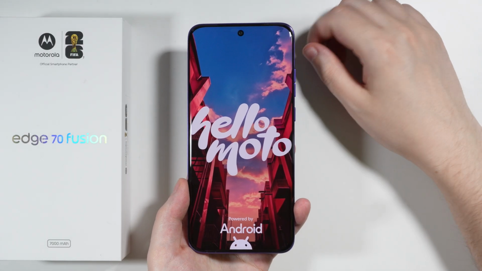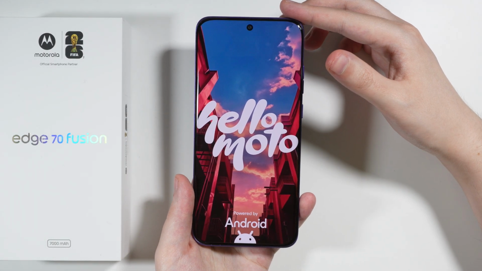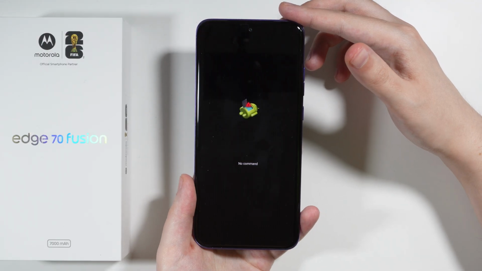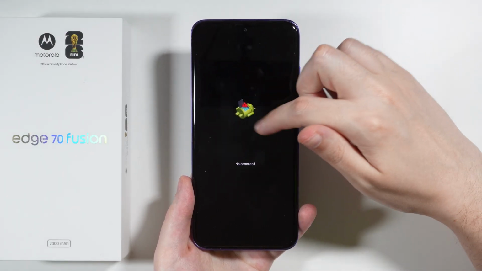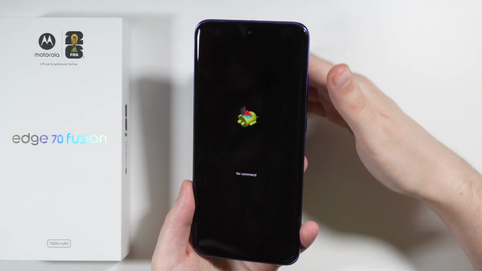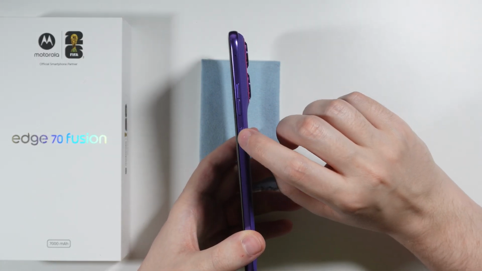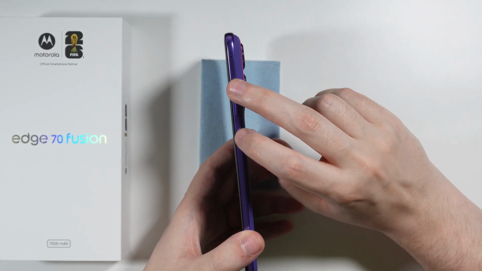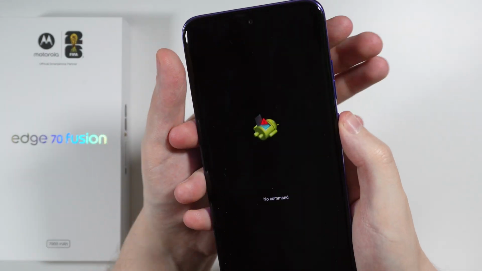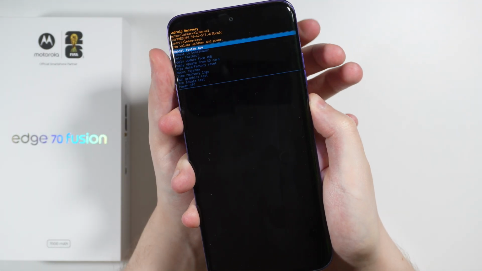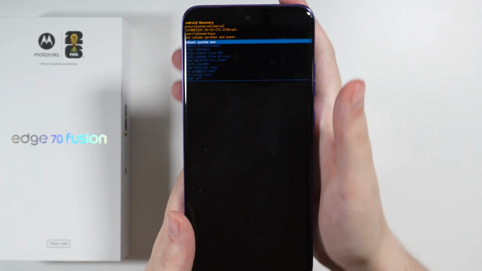And then your phone is going to reboot, but soon we should see the no command text on the screen. There we go. And there is like an Android logo. Now in here we need to simply press and hold the power button, and then while holding the power button you want to press volume up. So it looks like this. We're gonna press and hold power and then press volume up, and there we go. Now we can release both buttons.